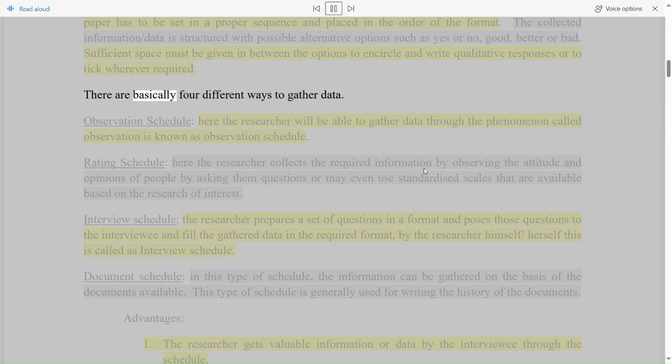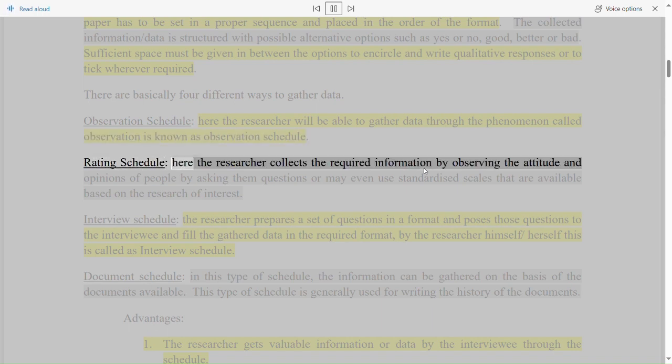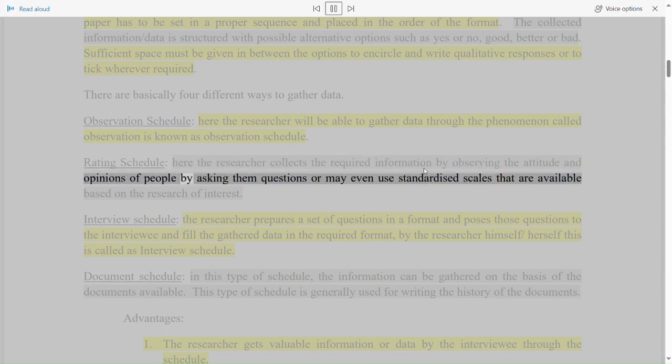There are basically 4 different ways to gather data. Observation schedule. Here the researcher gathers data through the phenomenon of observation, known as observation schedule. Rating schedule. Here the researcher collects the required information by observing the attitude and opinions of people by asking them questions or may even use standardized scales that are available based on the research of interest.